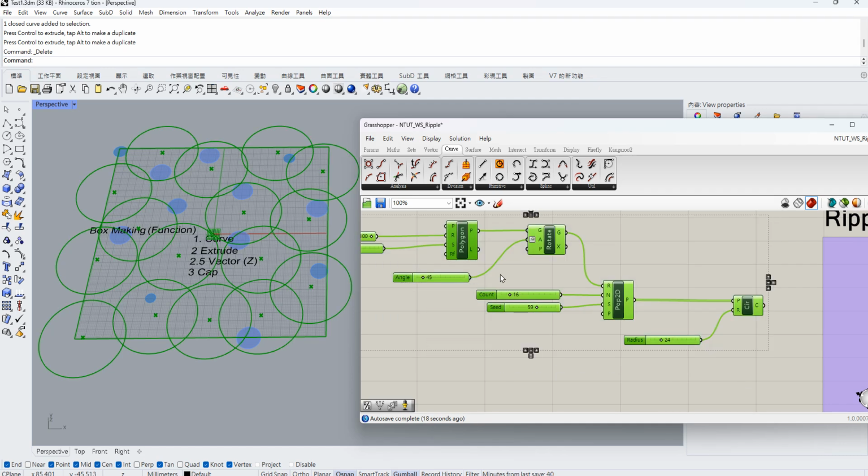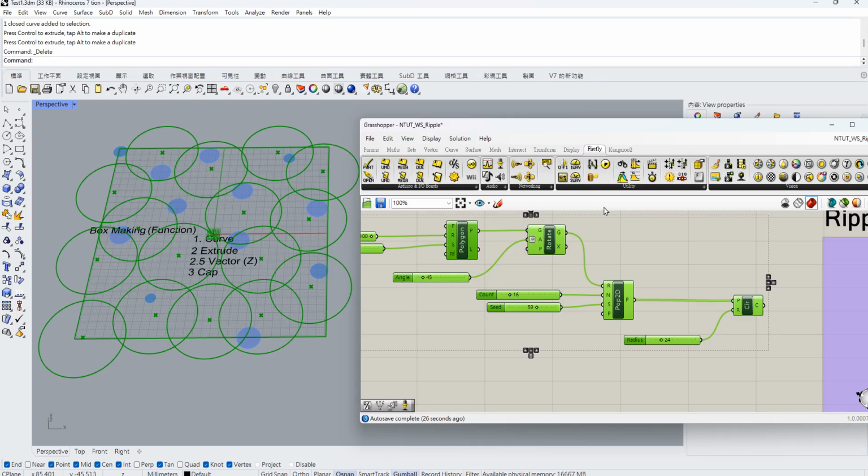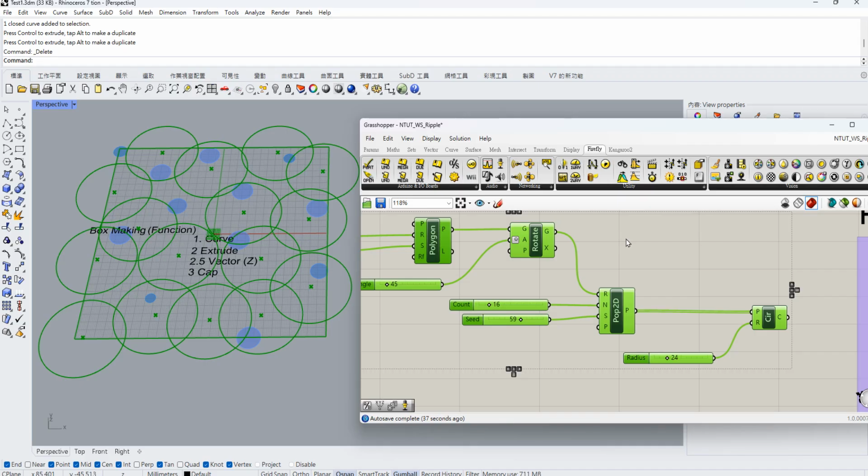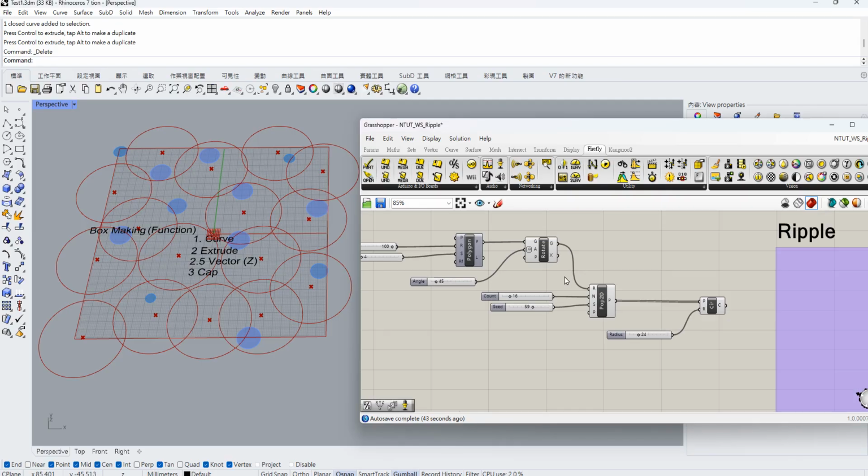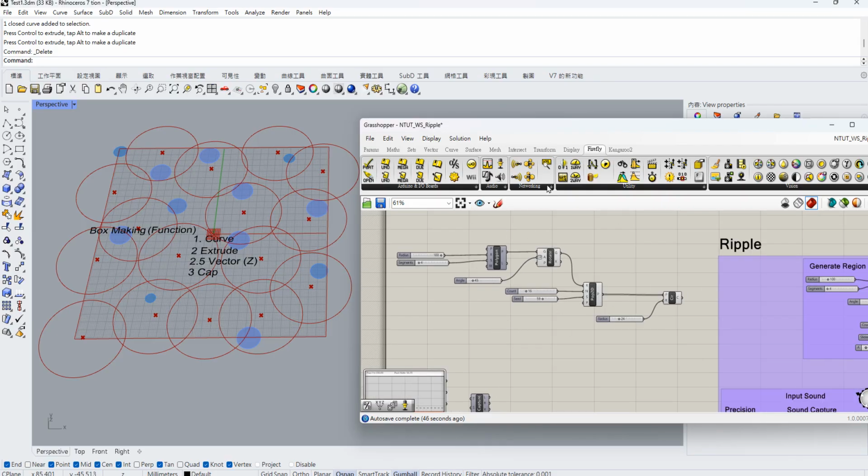So now let's go back to Firefly. If you have already installed Firefly on your PC, then you are able to use this function. But unfortunately, Firefly doesn't support the Mac version. So if you use a Mac, we have to use another alternative option to do that. So for this part, you can temporarily ignore it. Anyway, let's go back to Firefly.